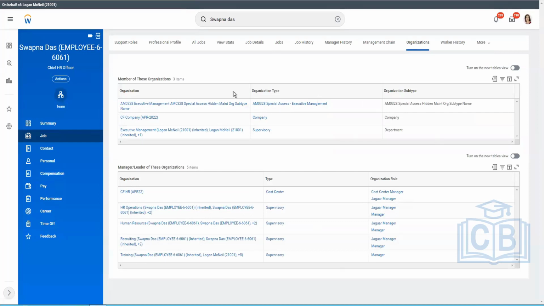So as we build up our tenant, you would start seeing that these areas are being populated. So she is a member of these three organizations. Special access hidden maintainer, org subtype name. Organization type is this. Subtype is this. Then she's part of this company, CF company, and she is part of this supervisory organization right here.